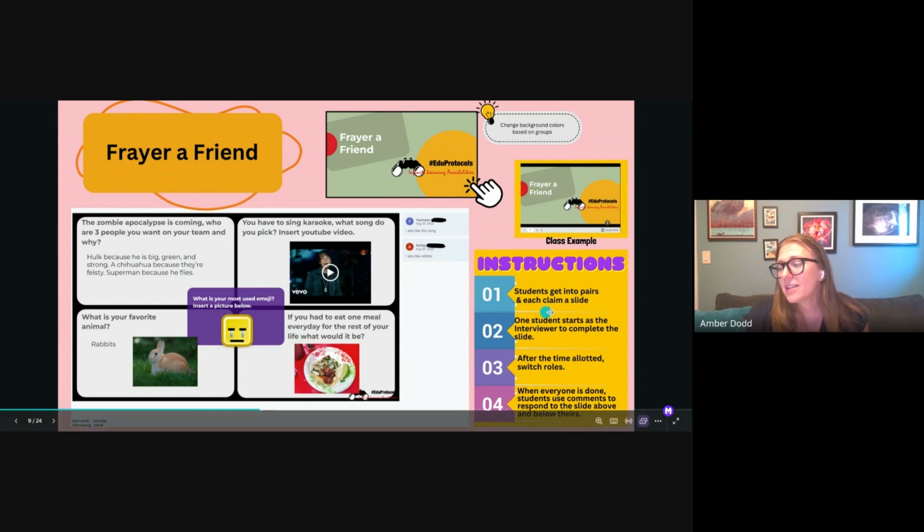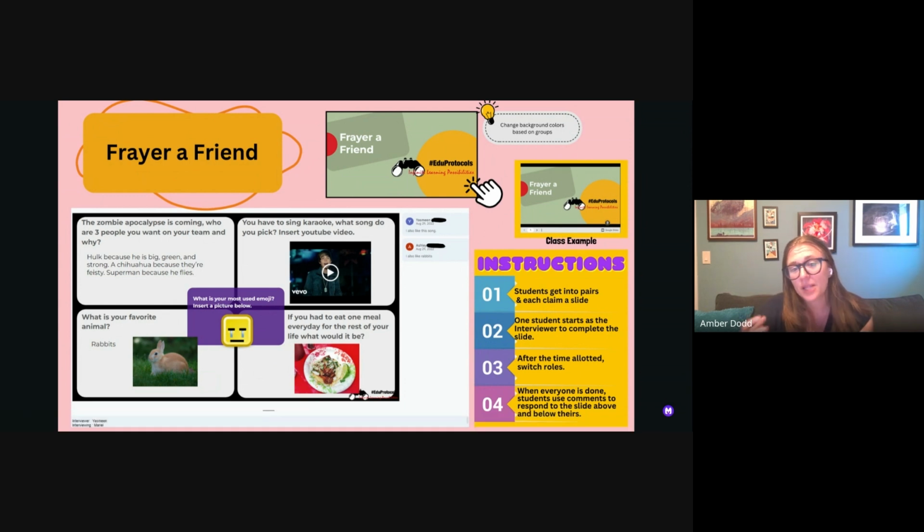The instructions for this are that students get into pairs, and I have them claim a slide. I work in slide decks a lot, where I have whole-class slide decks, which is really scary, to release a whole class into the same slide deck. But this is one of the ways that students learn the technology too. We all work in the same slide deck, and students get into pairs and interview each other.